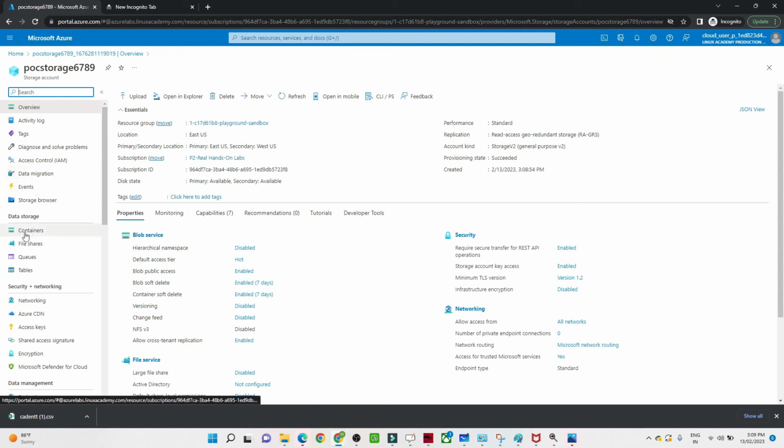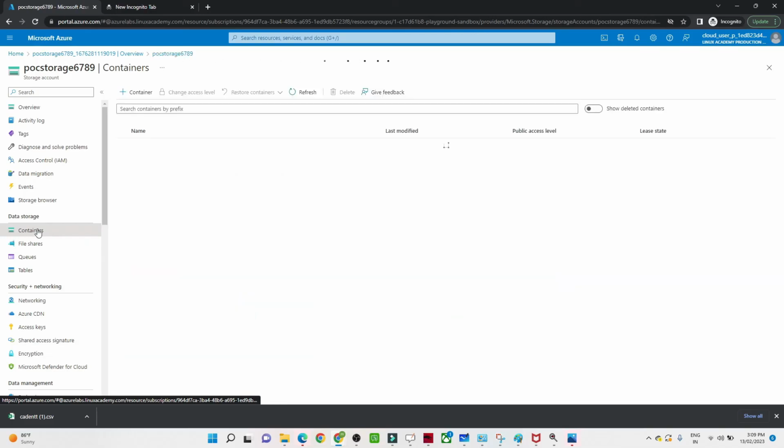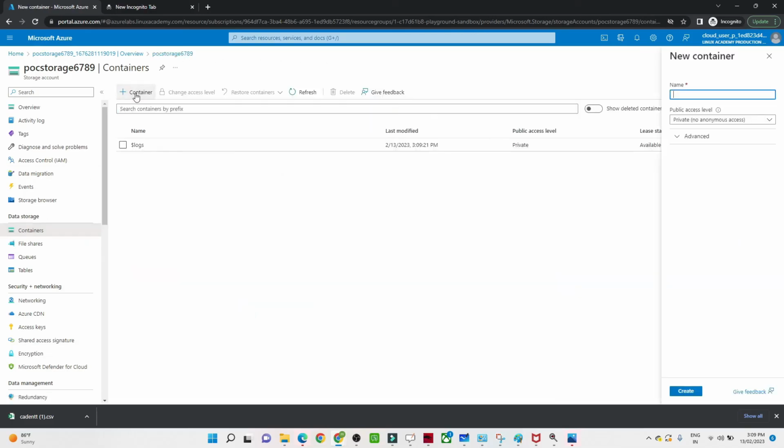As of now we are going to click on this container. Click on the plus container. We are going to create one container and we are going to upload a file. As of now I am creating one container, input container, and we can give an access level.